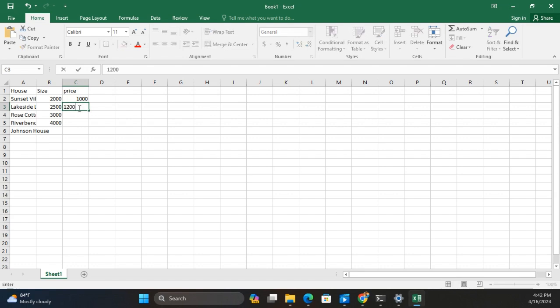So 1,000, 1,200. Then let's go with 2,000, and then 3,500. Then for the Johnson house over here, I'll leave it blank again. Then I'll scroll down. Then we can put some demo data here.